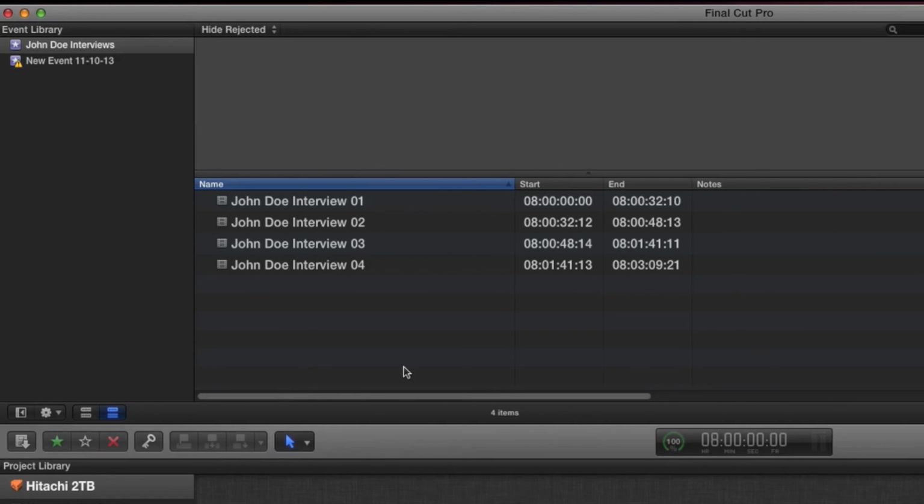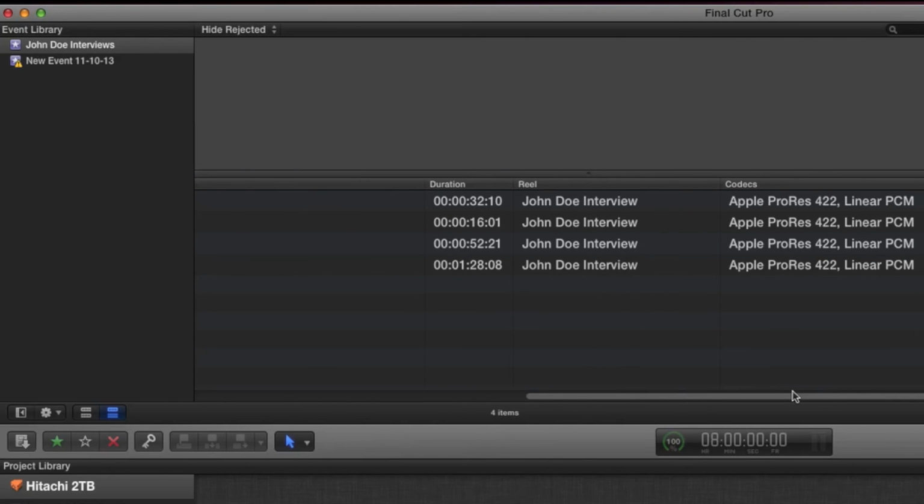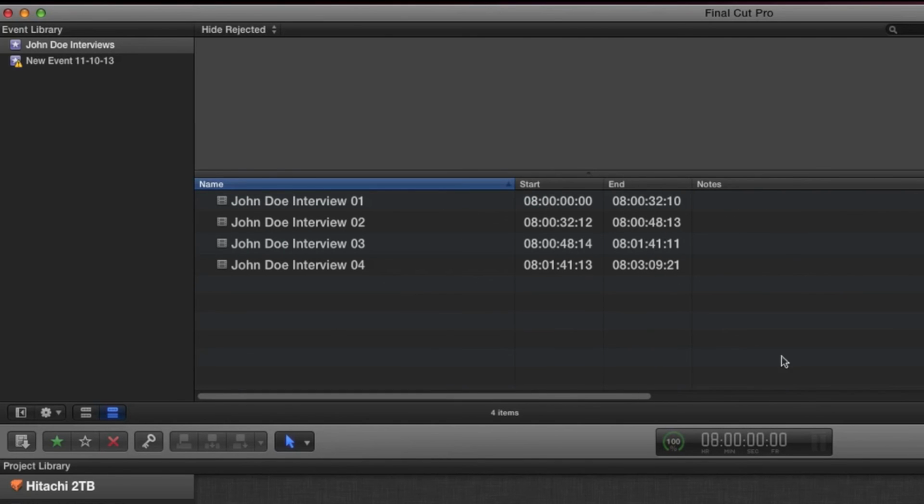So there you have it. Timecode and reel names on DSLR footage. It's going to make your life so much easier.